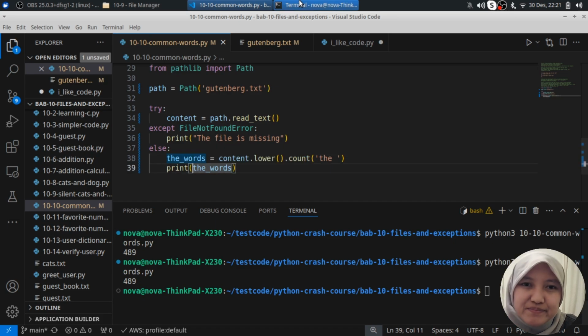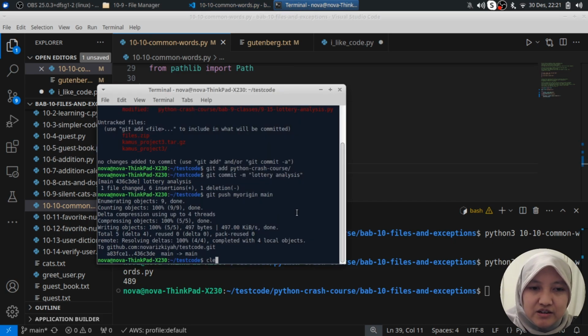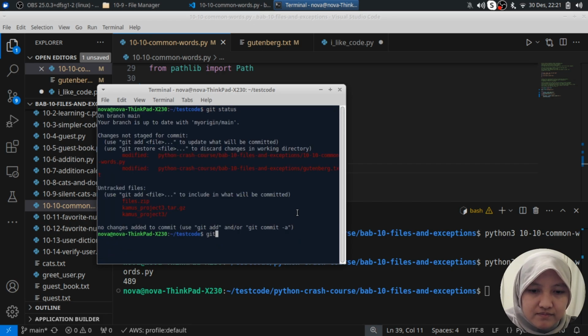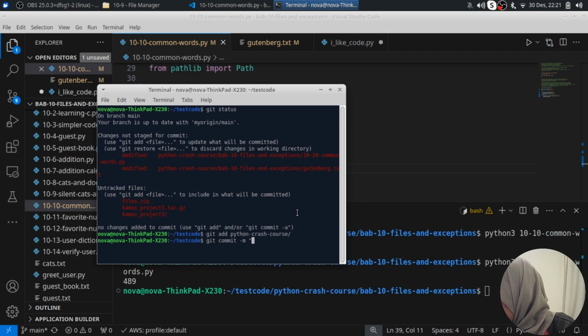So yeah, let's add it to your GitHub. What is this? I don't know. There are no common words. I don't know what's here.